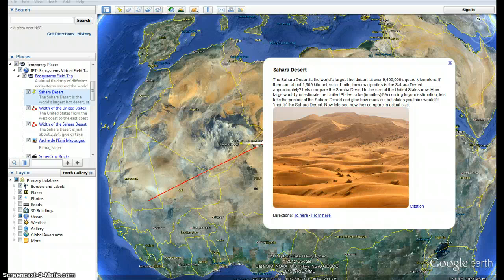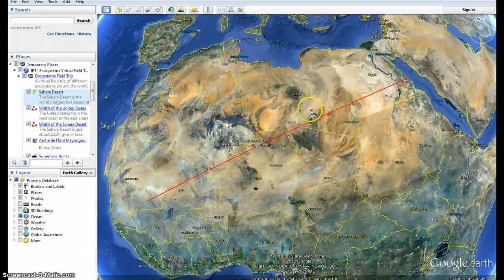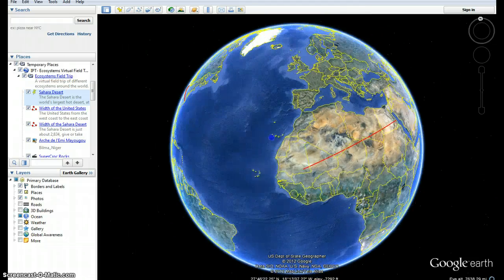And according to your estimation, let's take the printout that I gave you of the outline of the Sahara Desert. You each have 50 cutout states. I want you to glue in how many states you think would fit inside the Sahara Desert. So now we're going to look at the actual size. So let's zoom out and go over to the United States.